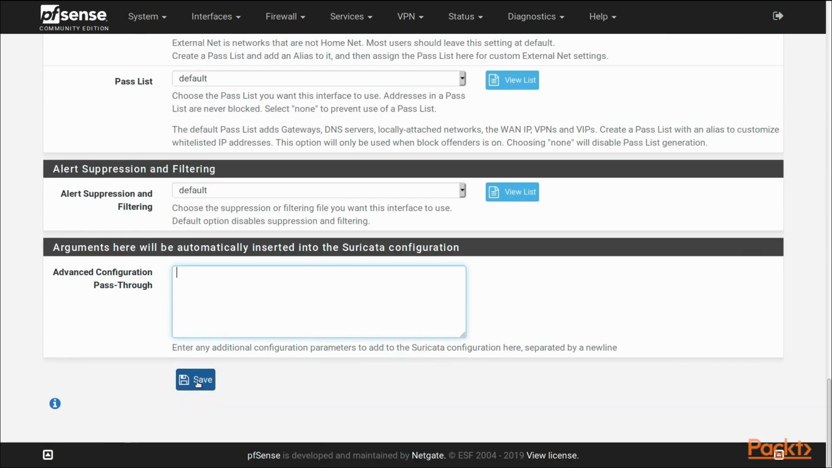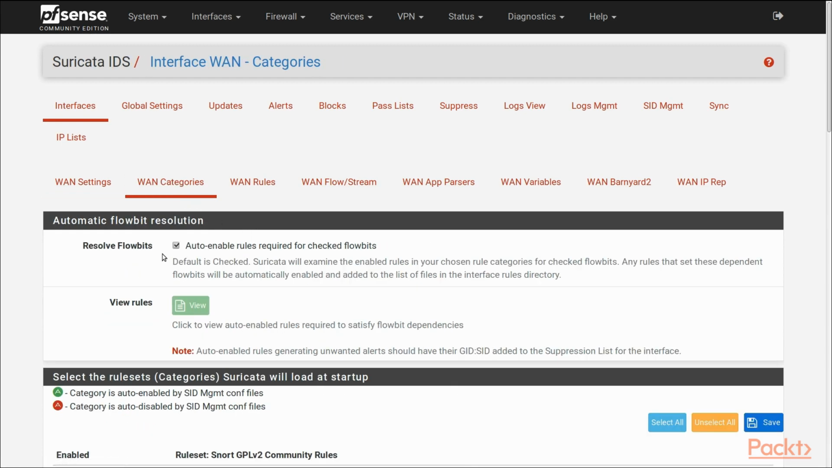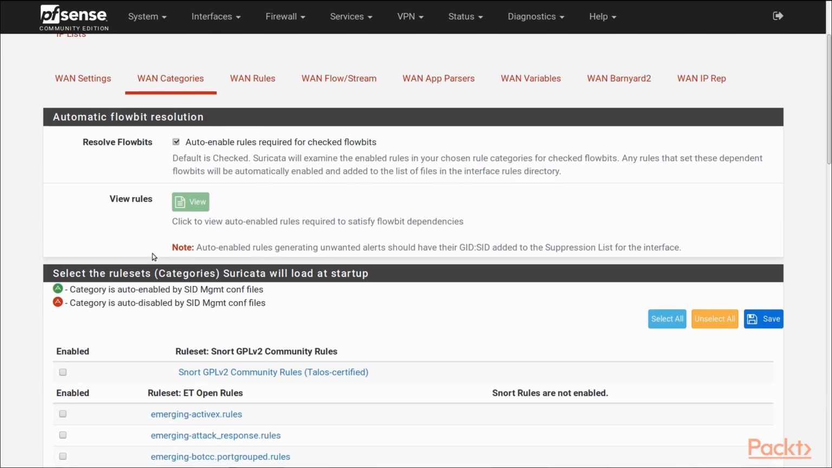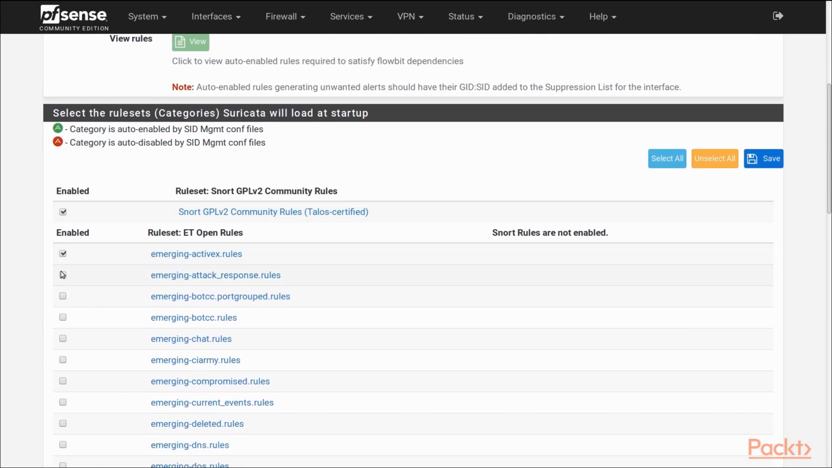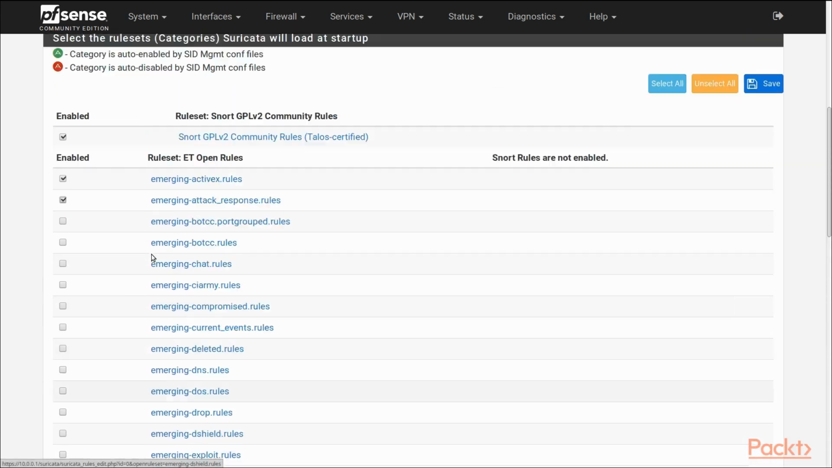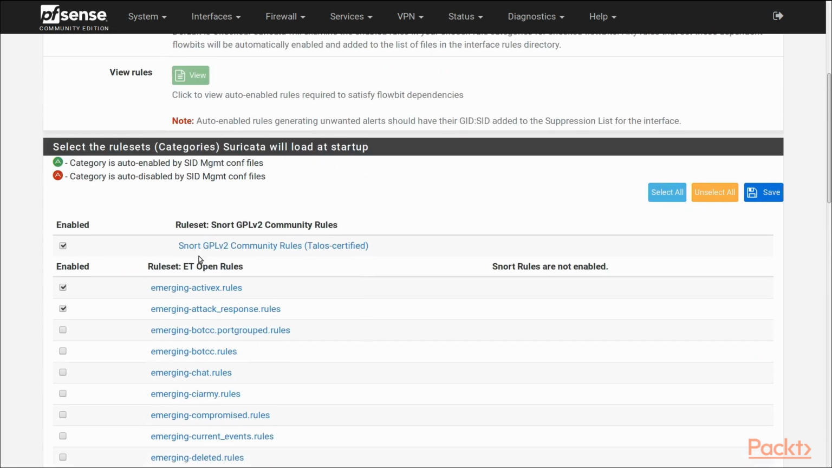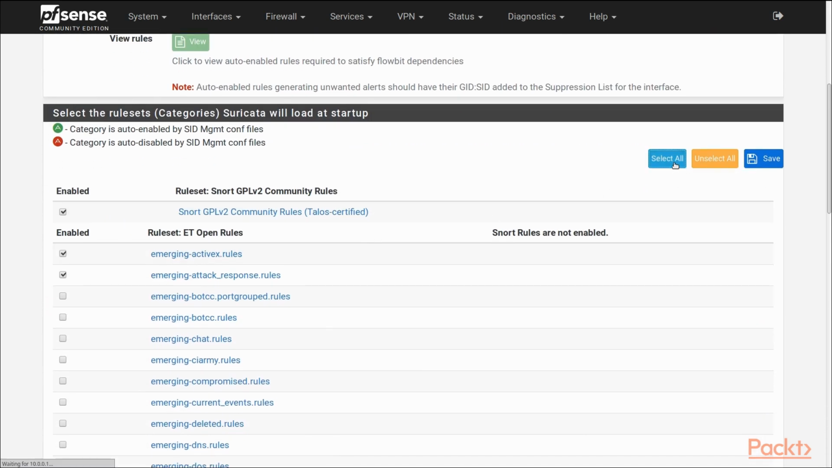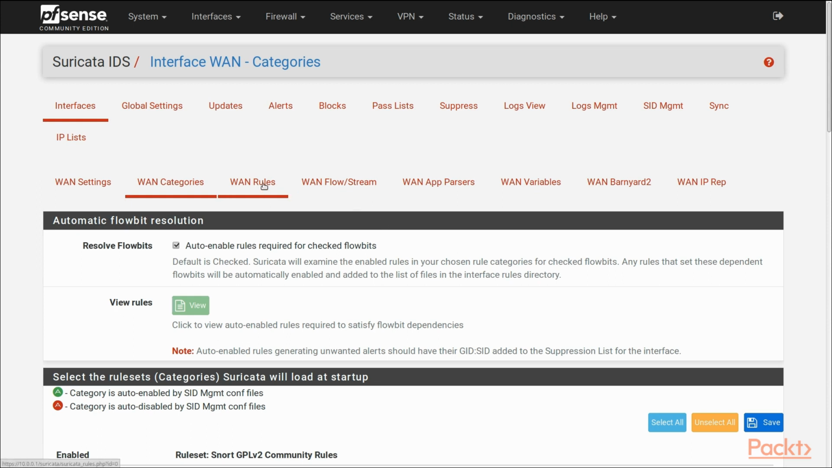So we can now save these options and look at the WAN categories, and we can auto enable rules for checked flow bits, which we will want to do. And you can go through here and enable all of the various rules that you want to enable, and you don't necessarily need to enable them all of the time. They have a handy select all button that will choose all of these for you, and you can save them so that they will now be enabled.